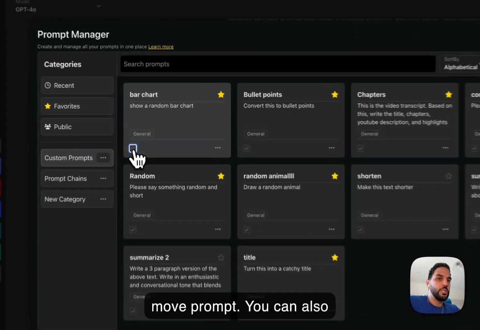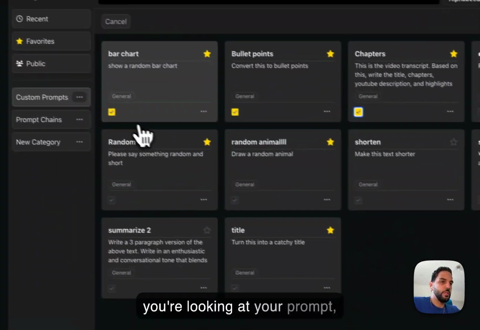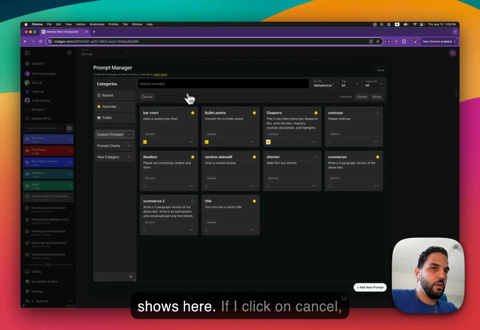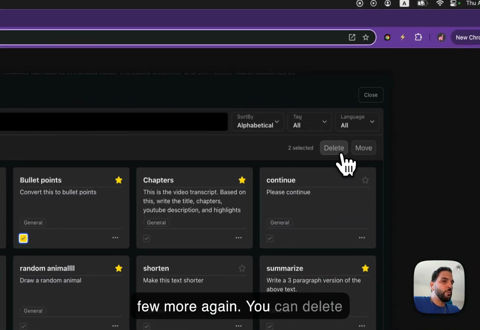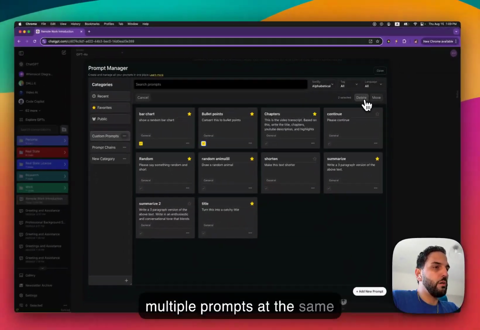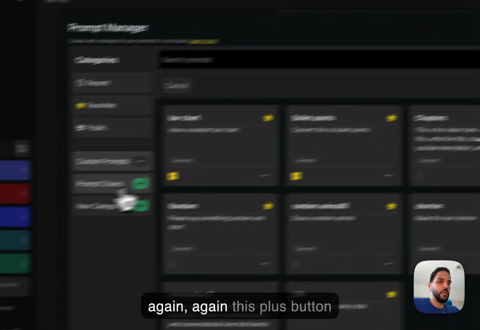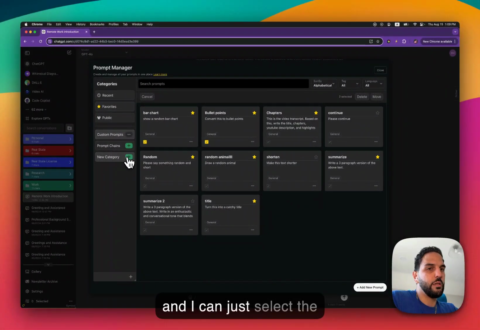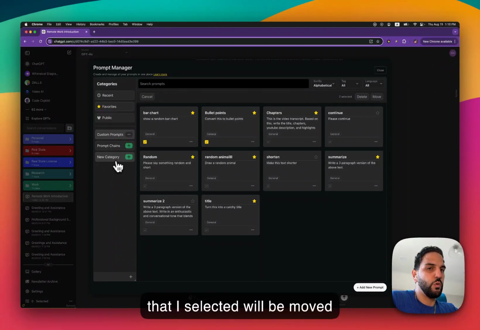You can also select multiple prompts. When you're looking at your prompts, you can select multiple prompts, and this selection menu shows here. If I click on cancel, it will go away. I'm going to select a few more again. You can delete multiple prompts at the same time, or you can move multiple prompts. If I click on move again, this plus button appears on other categories, and I can just select the category that I want to move the prompts to, and those prompts that I selected will be moved into the new category.